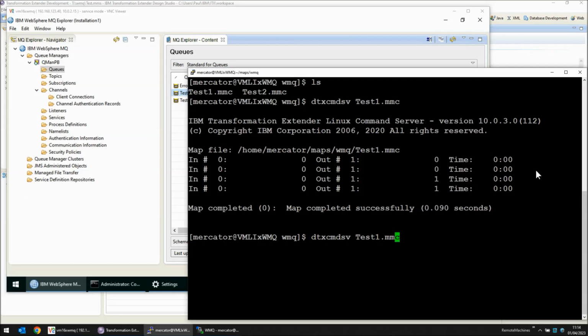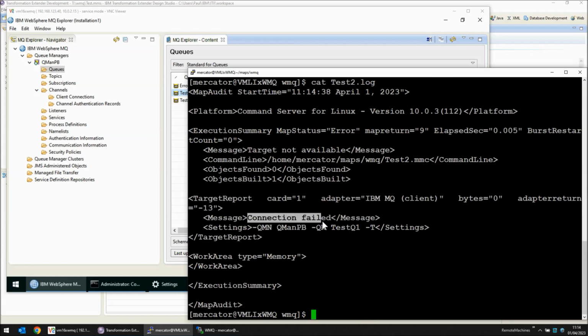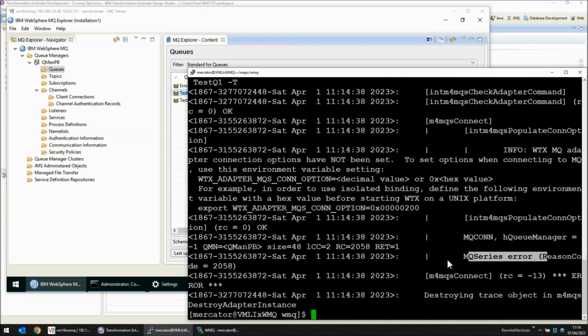If I try to run test 2, you will note that I get a target not available message. If I have a look at the log file, you will see a connection failed. If we look at the adapter log, you will see that the MQ reason code is set to 2058, which means it cannot find the queue manager. Now this is because it cannot find a queue definition from the client definition table because none of that has been set properly yet.